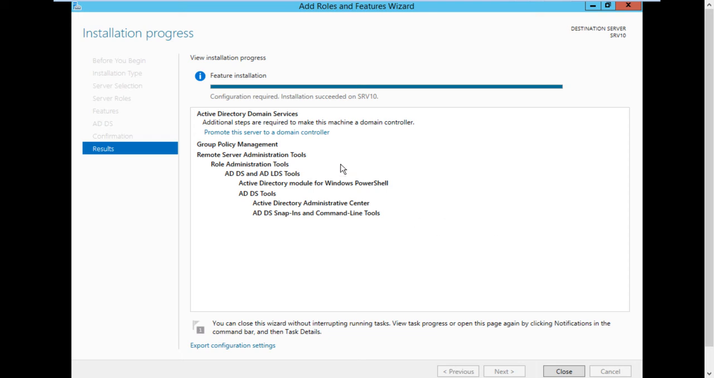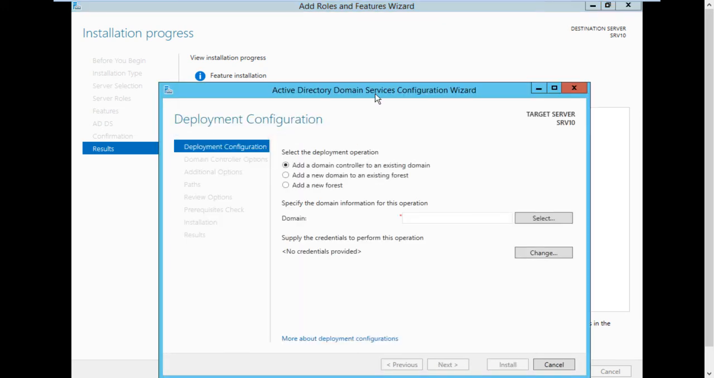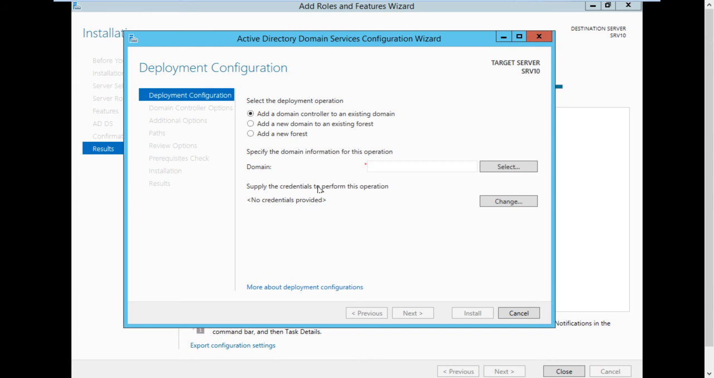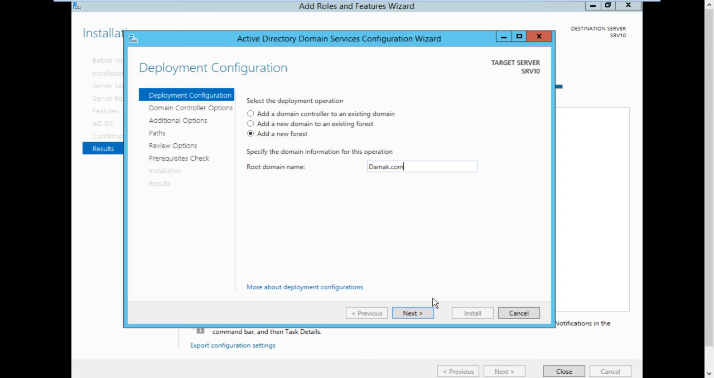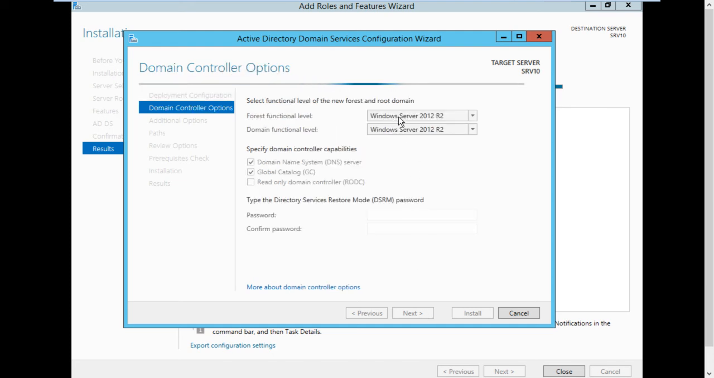Okay, then after that, promote this server to a domain controller. Add a new forest, domain name damak.com. Next. This is the functional mode of the domain forest. I will cover the functional mode of the domain in lectures. Okay.